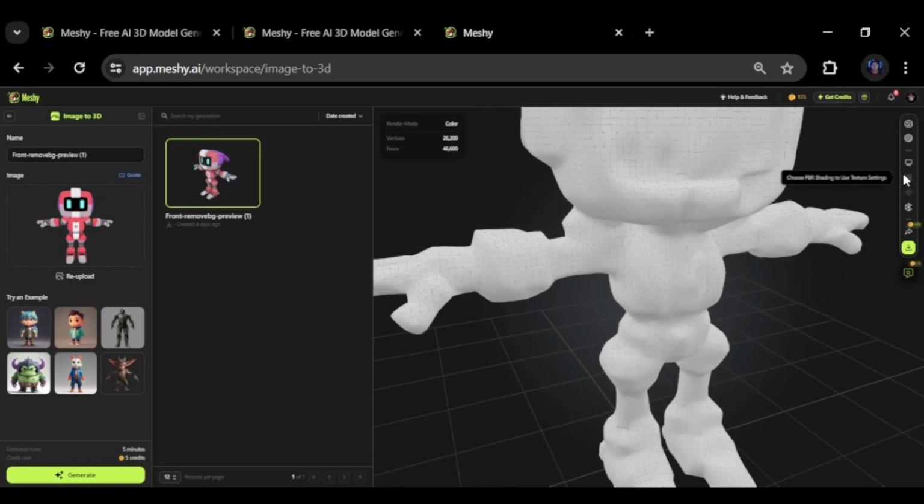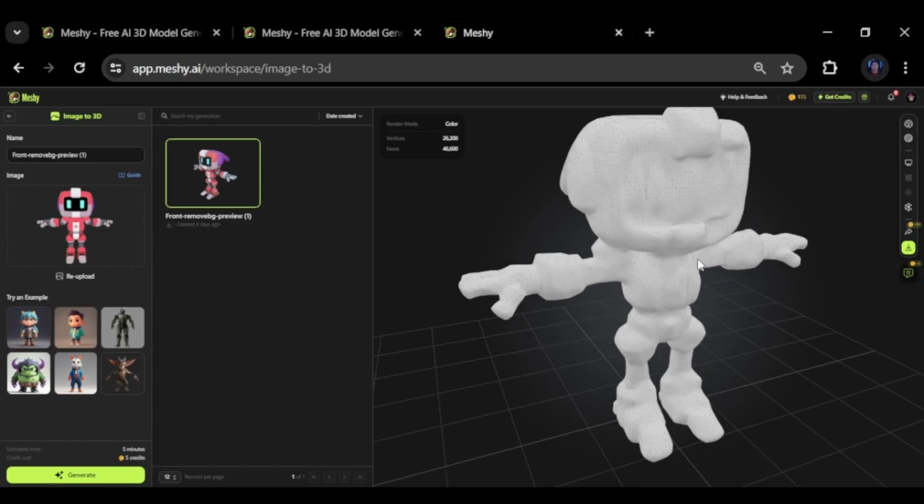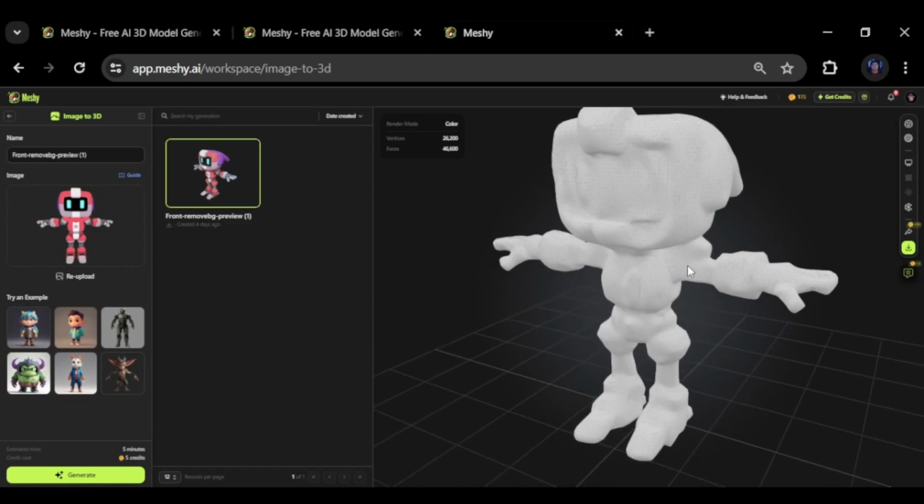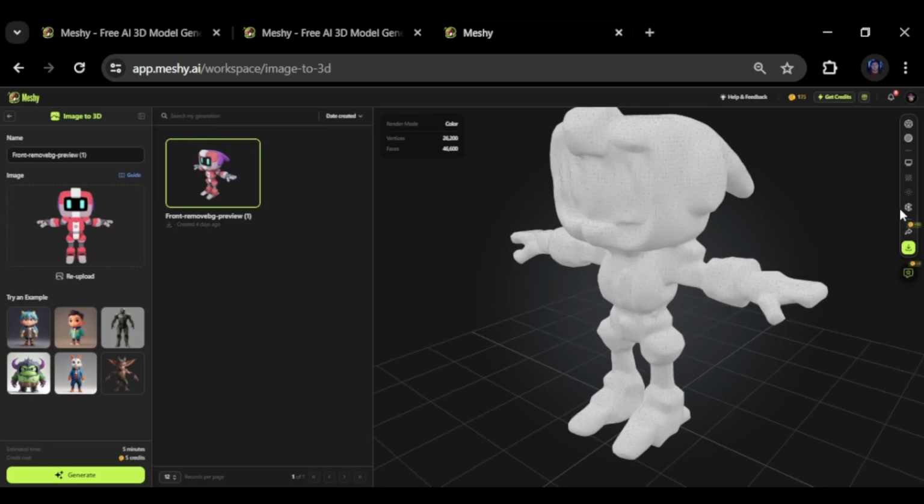One thing is you'll see some stuff that's grayed out over here. This is because I'm not subscribed. We won't have PBR textures, but that's not the end of the world. You can do that out of the box here and take that into another program.